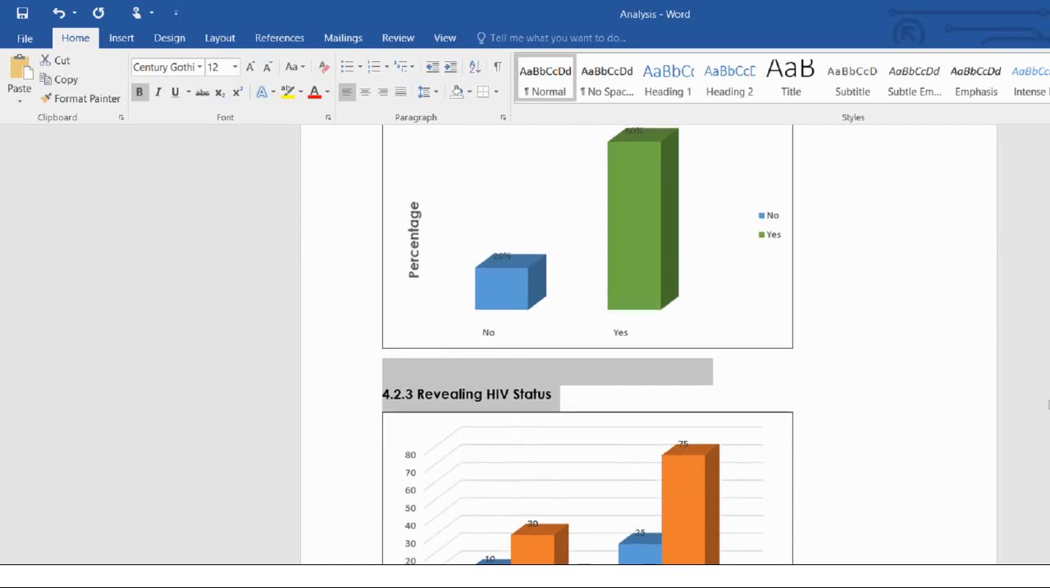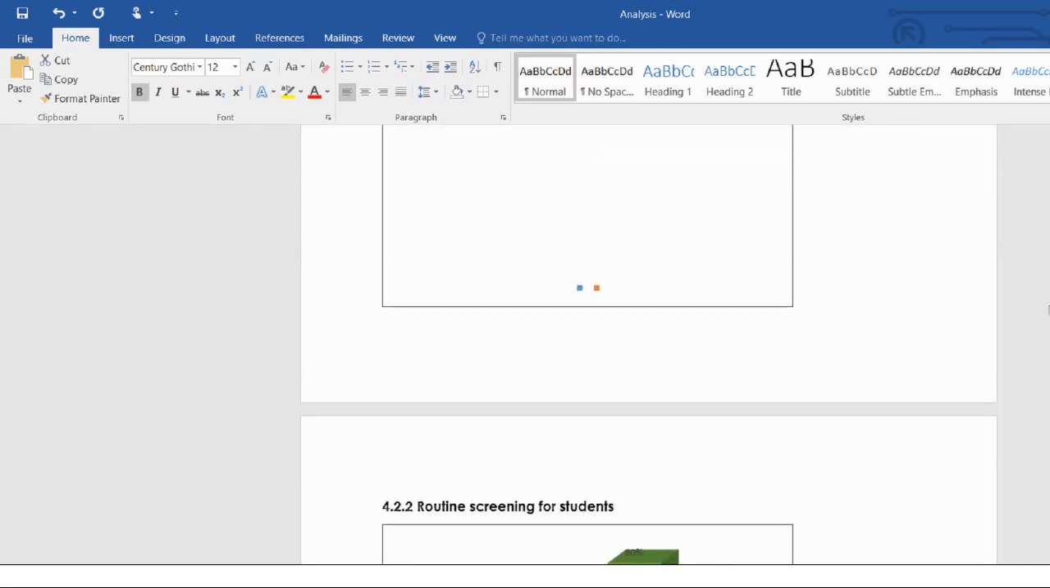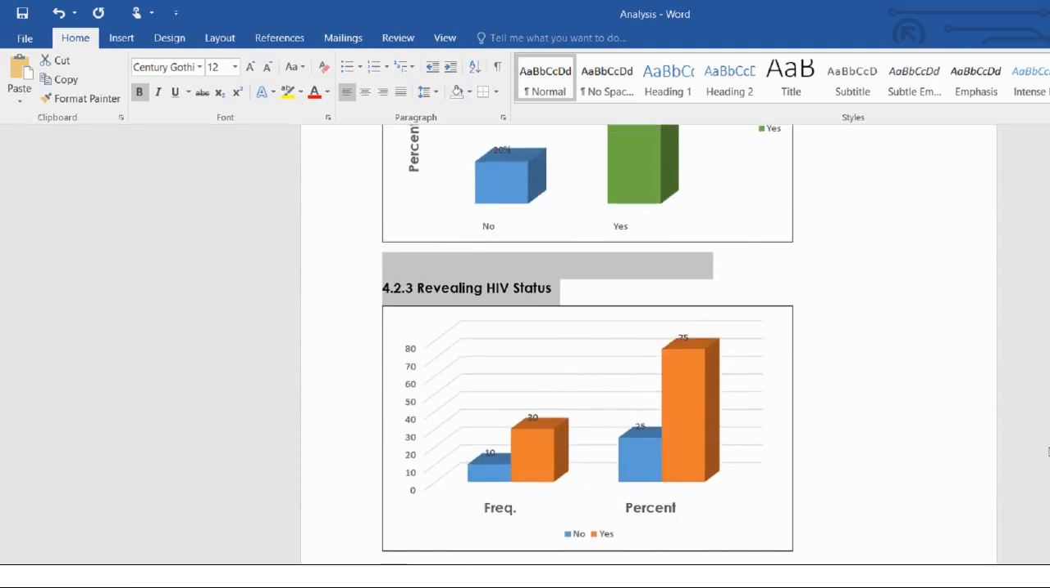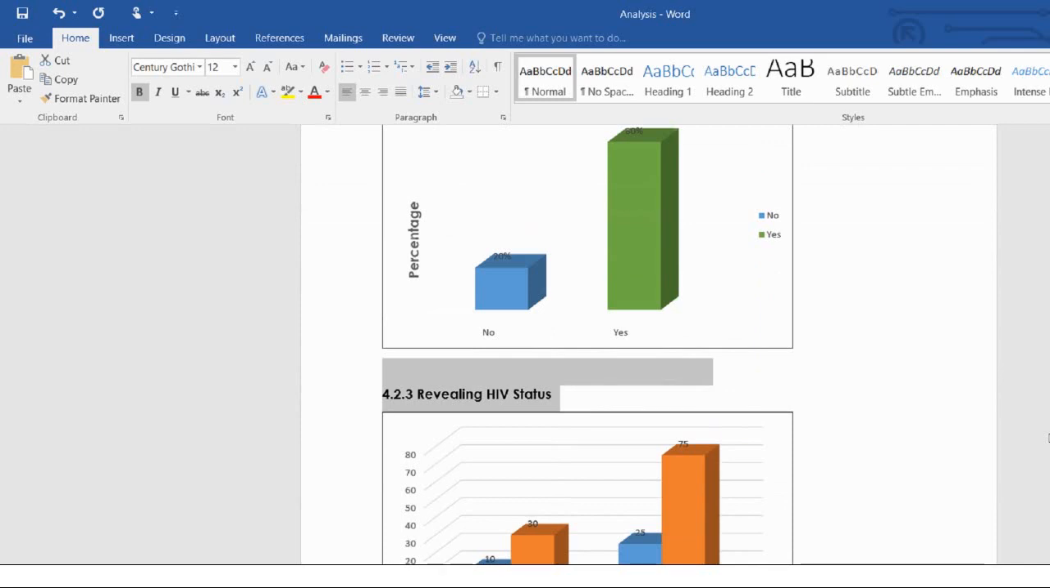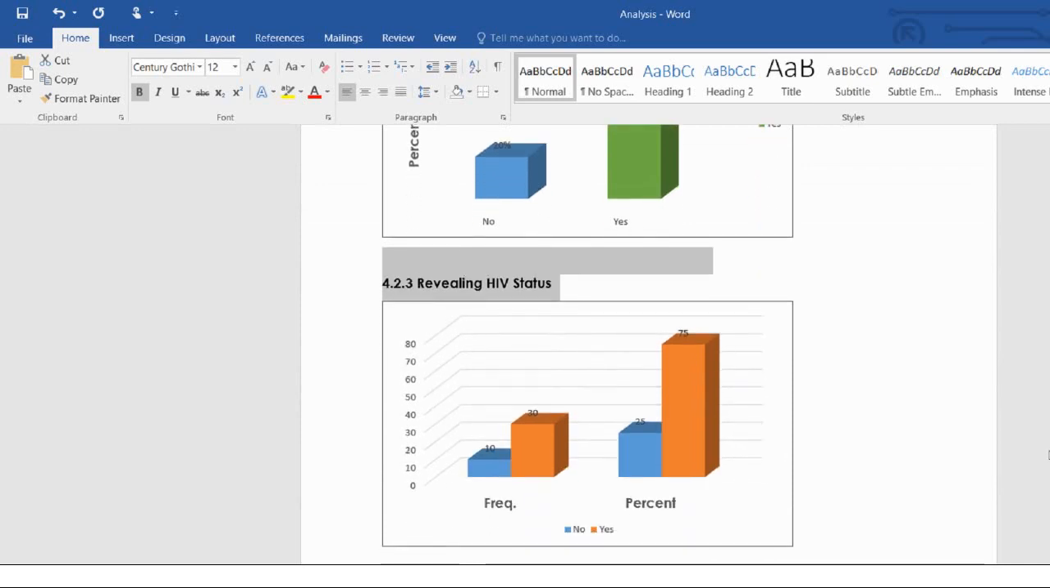So this is how you can produce a pie chart, and this is how you can produce both a bar chart with percentages only and a bar chart which includes both a percentage and a frequency.